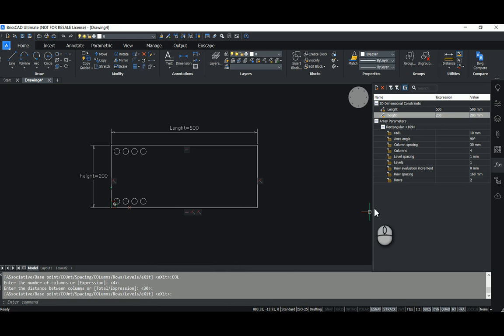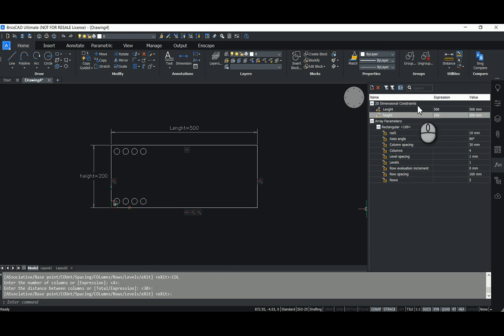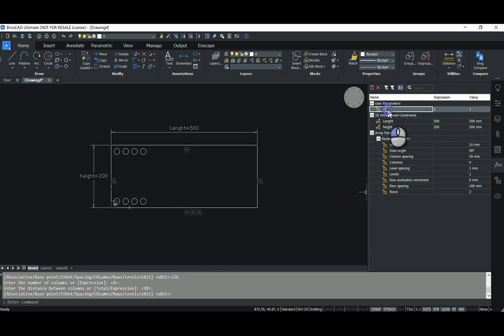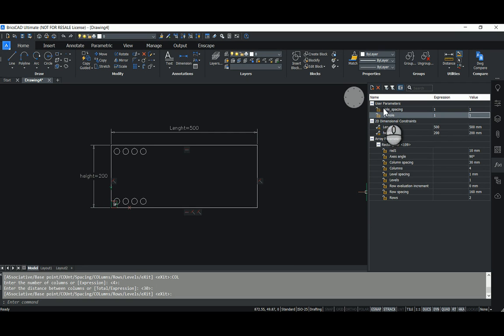On the right hand side, in the parametric manager panel, we'll see the parameters defined here. Now let us add 2 more parameters: hole spacing and quantity of hole. This hole spacing is nothing but the column spacing. Let's add this expression.